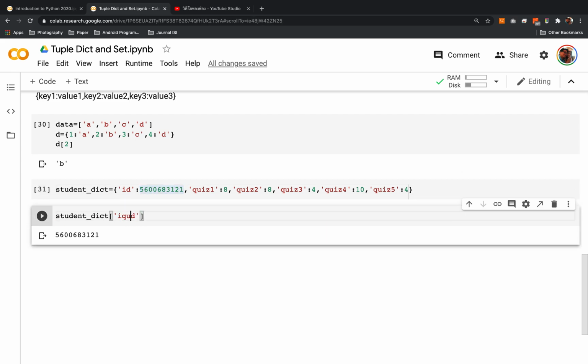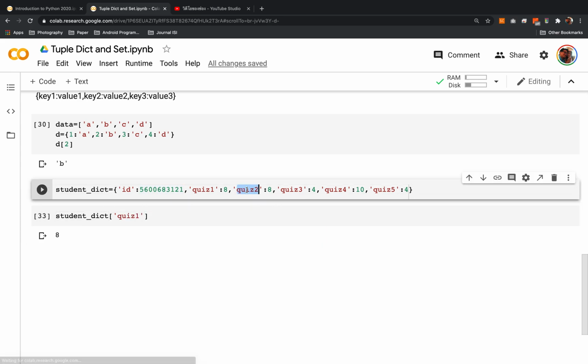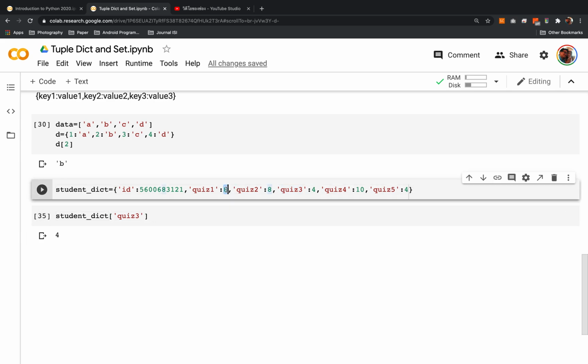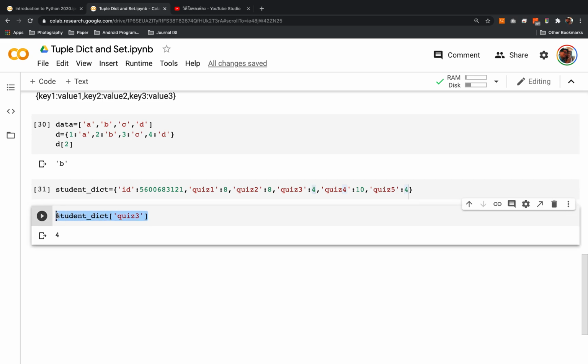Same idea, you can access quiz 1. This is 8. Quiz 2, also 8, right? Okay. Quiz 3 is 4. Okay. So in this case, if you want to store the total, so this one is 34. Total score is 34.